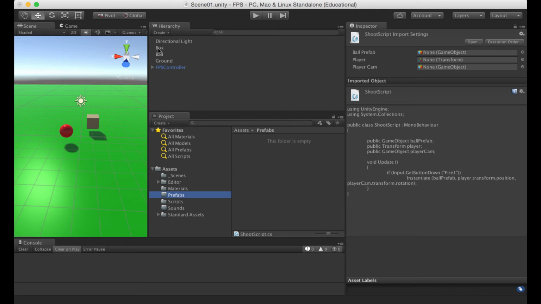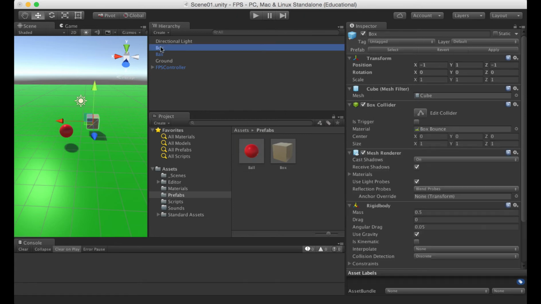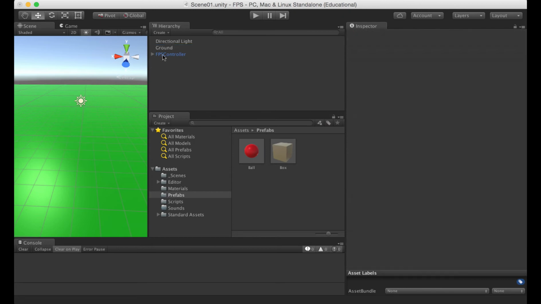Alright, now we need to turn the ball and the box into prefabs. So I'm going to go ahead and grab from the hierarchy the box and the ball, drag them into my prefabs folder. It's going to turn them into prefabs. I can now delete the ball and the box from the hierarchy, which leaves me with just the directional light, the ground, and the FPS controller game objects. Now, without proper adjustments, the ball would be instantiated from the top middle of the screen. In this tutorial, we're trying to make it look like the ball is thrown from one arm, not launched from the player's head, so this simply won't do.